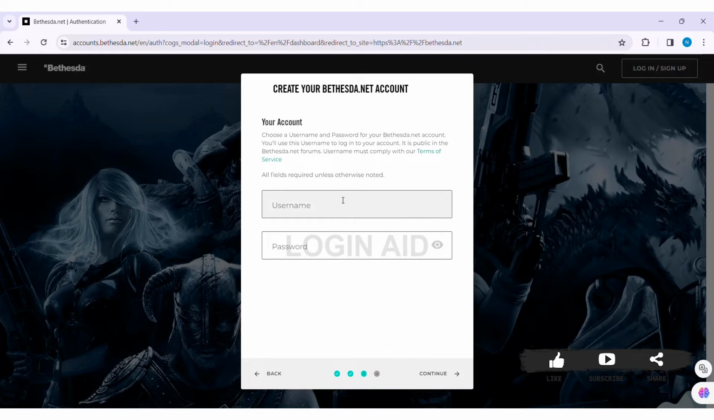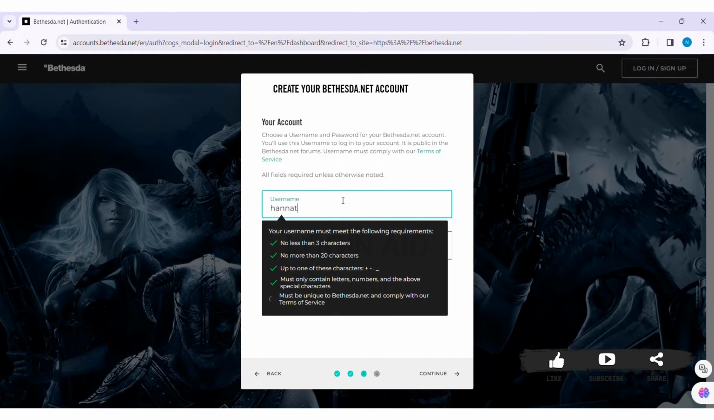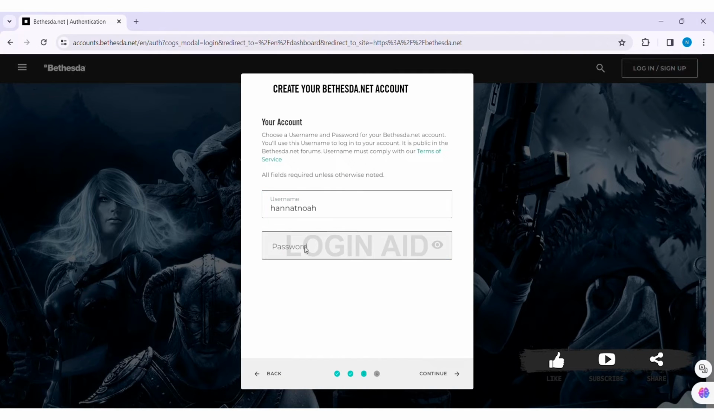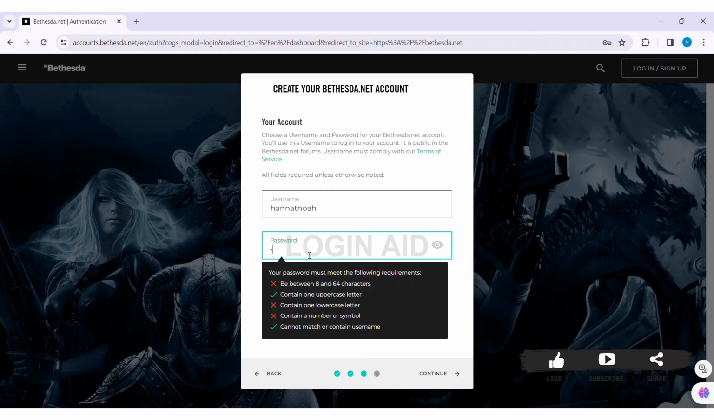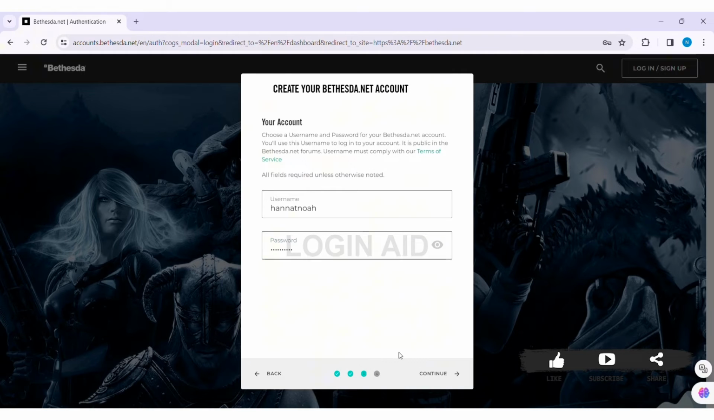Now here you need to enter your username. Make sure that your username is in the given format. After entering your username, enter the password that you would like to have. Make sure that your password fulfills all the requirements mentioned over here. Then click on continue at the bottom of the box.